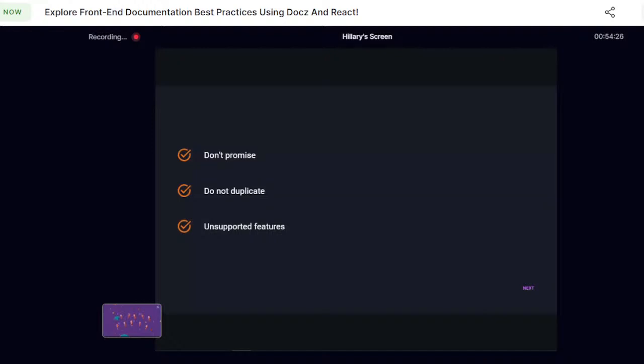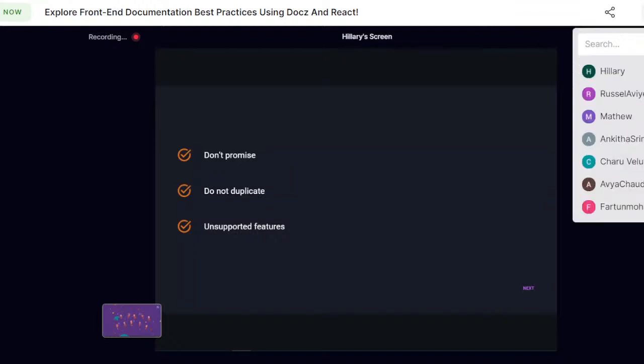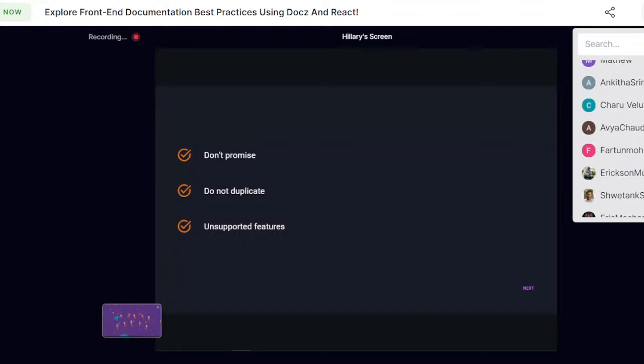And again, the last one is unsupported features. Documentation of unsupported features should be excluded. Nobody is interested in the testing units you had to conduct before launching your product. But if it is necessary, be sure to explain the support status and give more details about it.